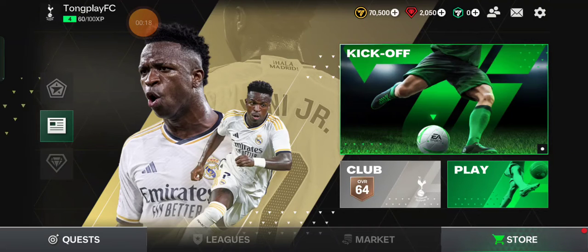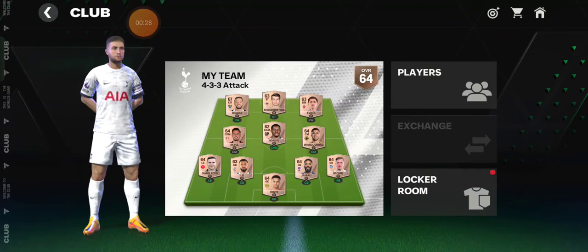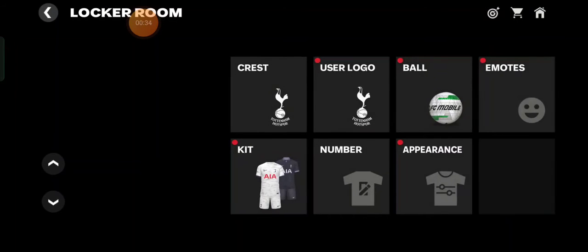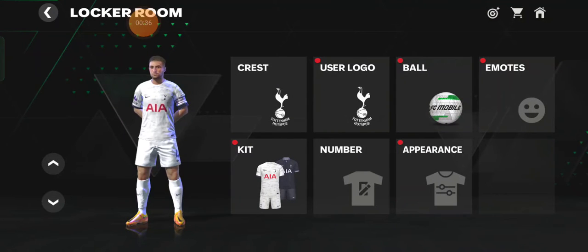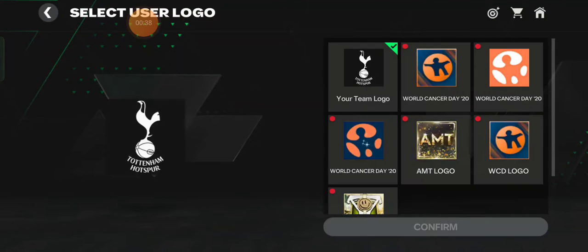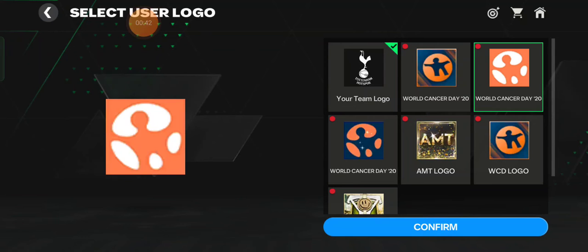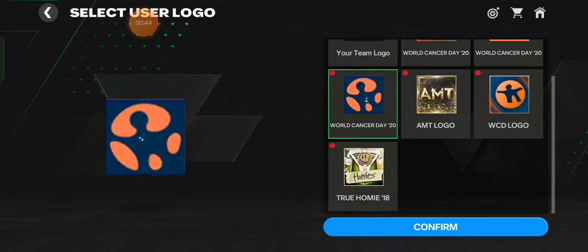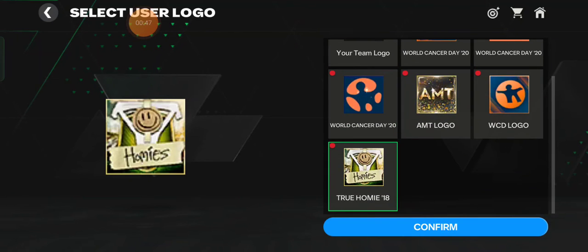First thing you need to do is log in to your FIFA Mobile account, and if you're already logged in, you can go to the club menu and then click the club. On this menu, you can go to the locker room. And in the locker room, you can go to the user logo. Okay, you can change it by clicking any logo on the user logo.